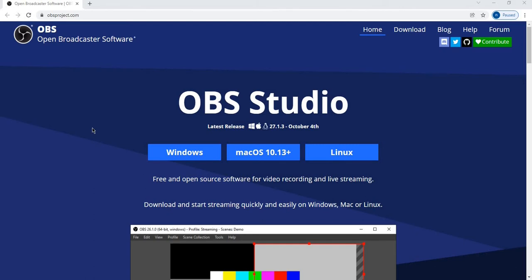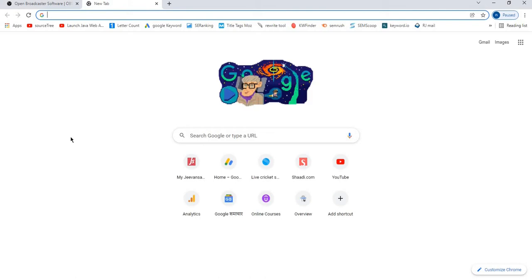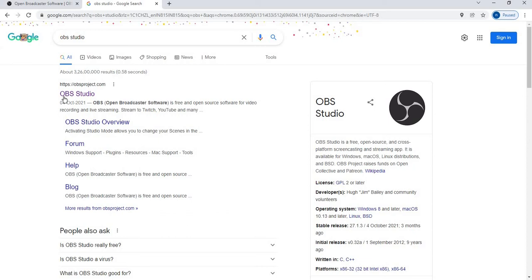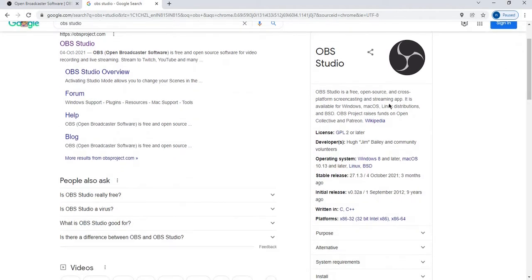Okay, so let's start with a Google search. OBS Studio. Here you can see some links. obsproject.com is actually the official site of this project, and here you can see some detail. OBS stands for Open Broadcaster Software. It's a free and open source software for video recording and live streaming. And on the right side you can see some more details. It is available for Windows, Mac OS, Linux distributions and BSD.